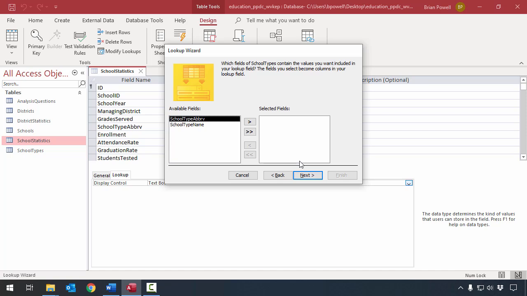I'll click Next, and here it's going to show me the fields that are available in that table or query, and I can add the ones that I want to be displayed as part of the list. So I want to be able to display the school type abbreviation. So I'm going to click the right arrow to add the abbreviation. And then the school type name I also want to display. So I'm going to click the right arrow for that one as well. So we're going to have both the abbreviation and name showing under selected fields.